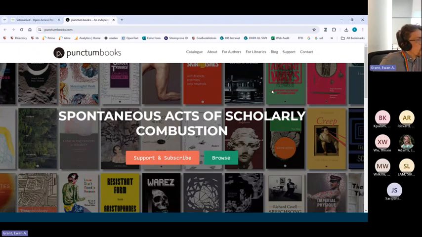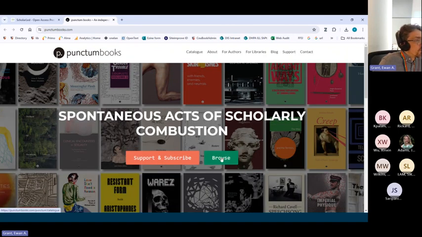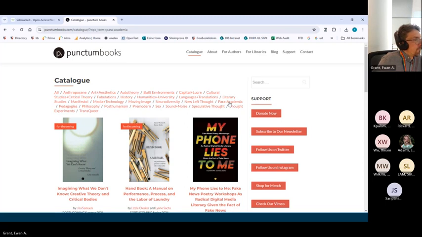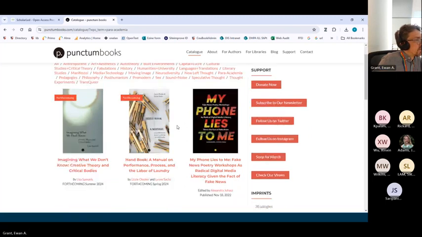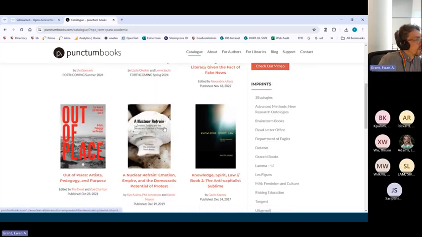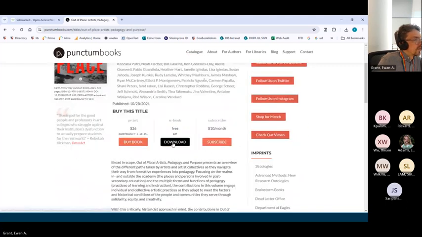Spontaneous Acts of Scholarly Combustion, which is quite a grand title. Let's go and start having a browse through here. You can narrow things down by topic area. Let's look at para-academia. So forthcoming, not out yet. Let's go and have a look at this. There we go. You could buy the print. You can pay a subscription and access the content.